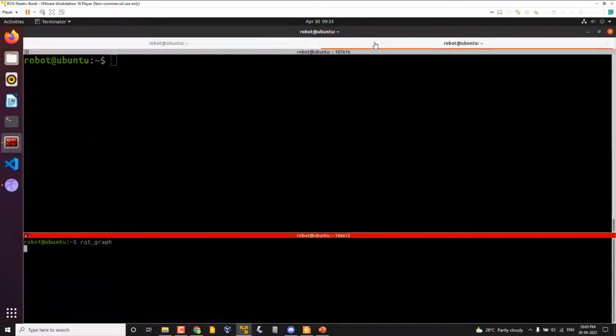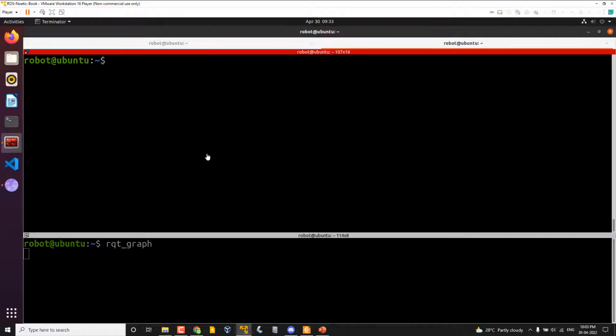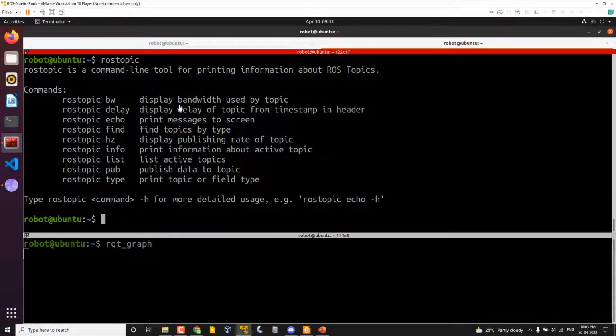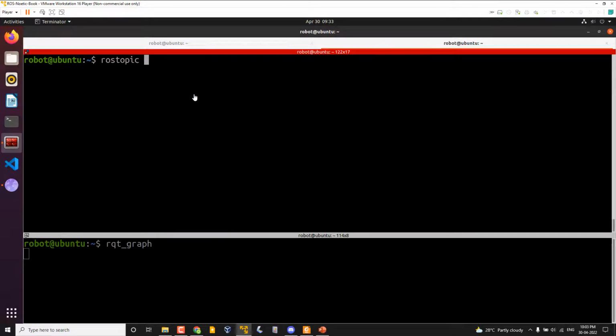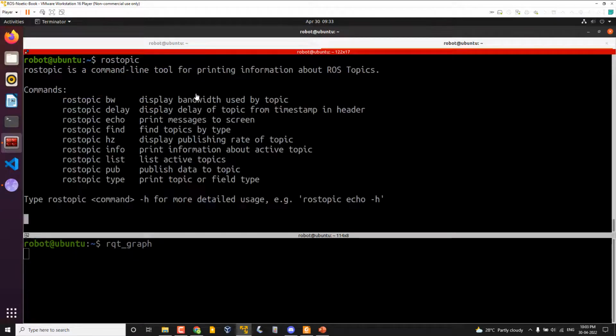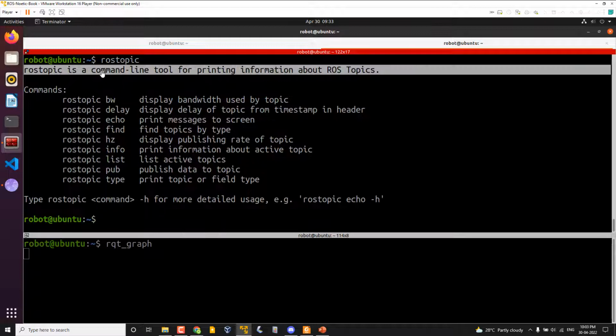So the ROS topic is a command line tool in order to work with topics. It can get almost all information about a topic. You can simply type rostopic in your terminal, press enter, and you will get a good tutorial. It has a good explanation, like rostopic is a command line tool for printing information about ROS topics.